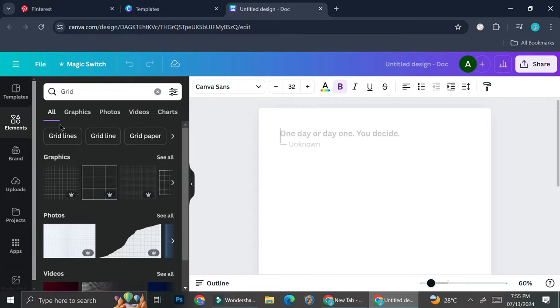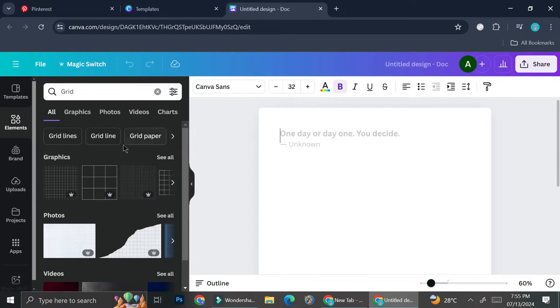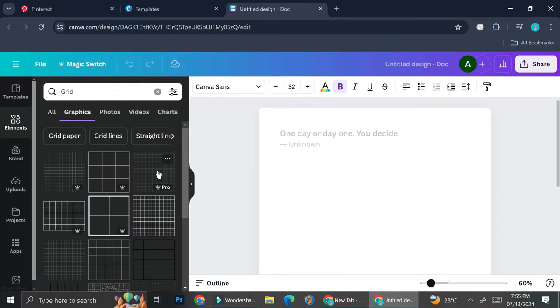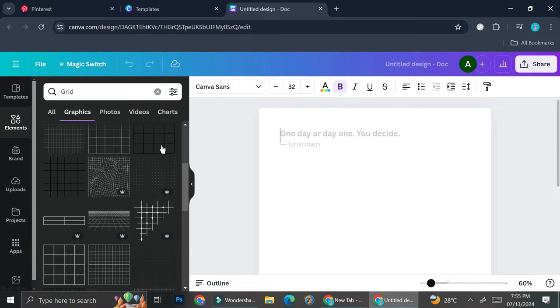Now when you go to the element section, you have a variety of things that you can choose. You can search for graphics, photos, videos, charts, and in this case what I'm going to be using is the graphic one. So I'm going to click on graphic and see if there are any graphics that I can use. So things like this look pretty good, or maybe some things like this.